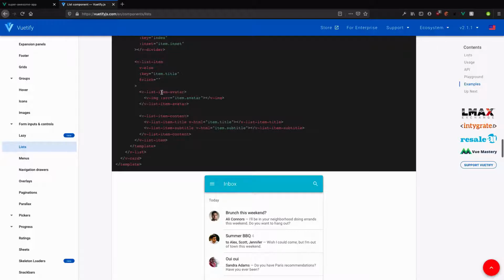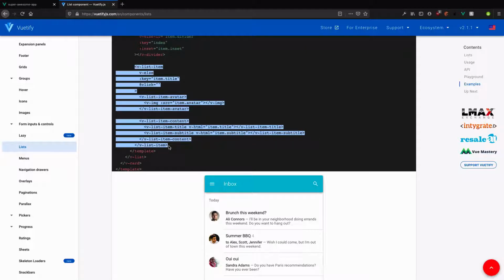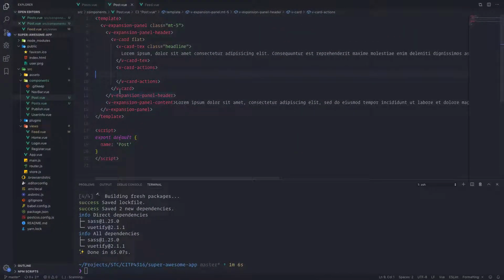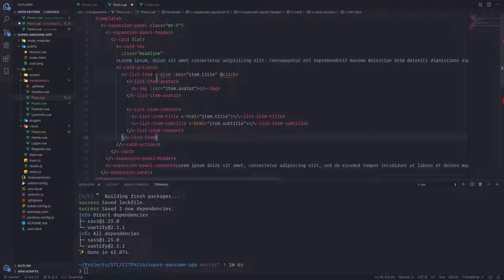So we have a list item avatar with the image, with item content, with the title and subtitle, very much. And this is a list item. Actually, I like that. So let's copy this. Let's paste it inside the actions, and let me format the document. Let me remove this element. I don't need anything like that.